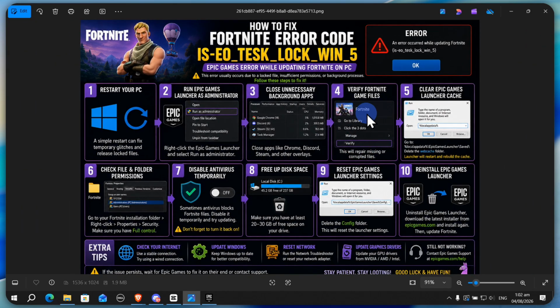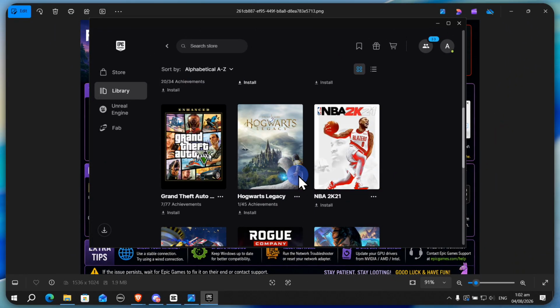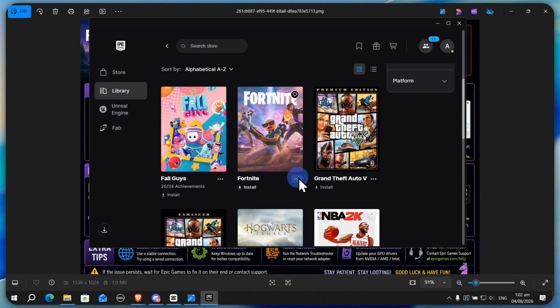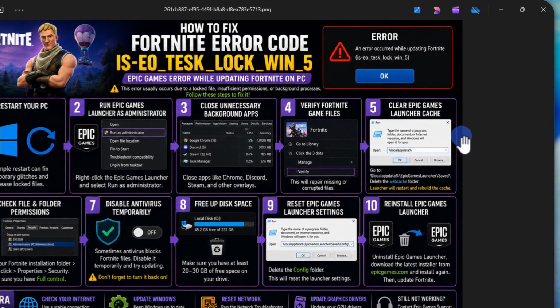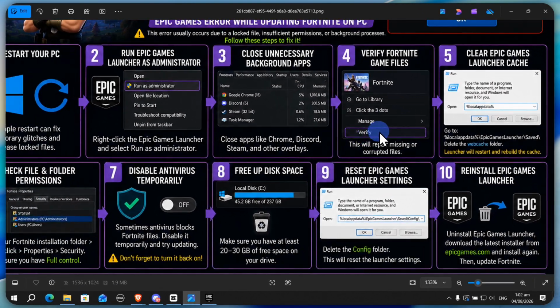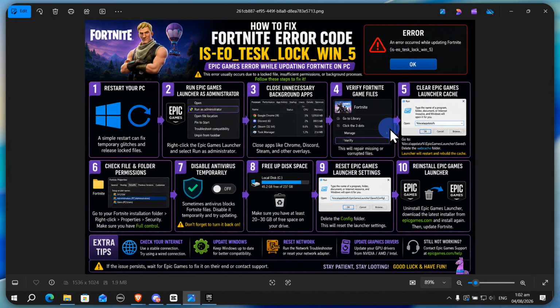And if the problem still persists, verifying Fortnite game files on Epic Games is the best way to do it. Basically, it fixes any corrupted files that might be on the game that cause the error. To do that, click on the three dots right here, and this should pop up. Go to library and verify game files. Go ahead and do that, and the process will be as so.